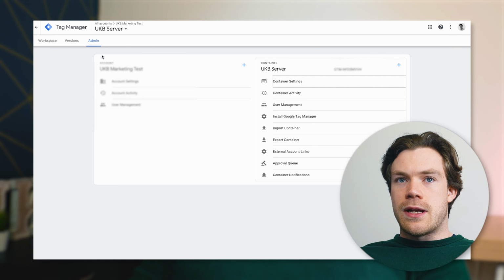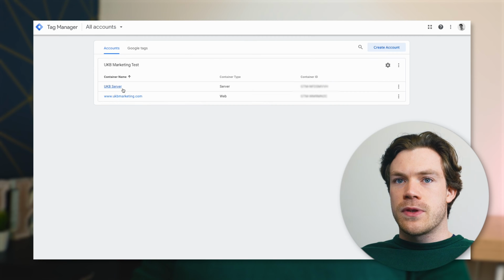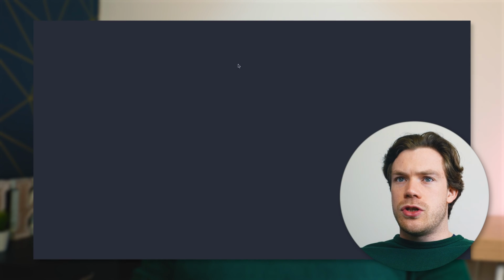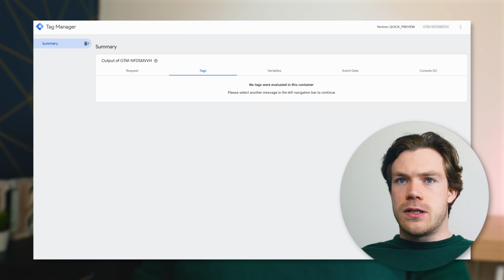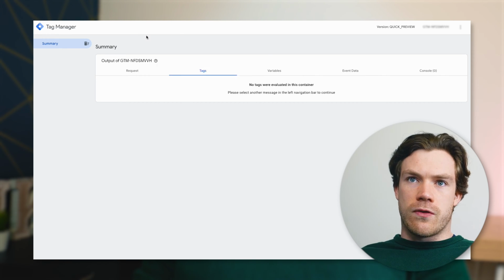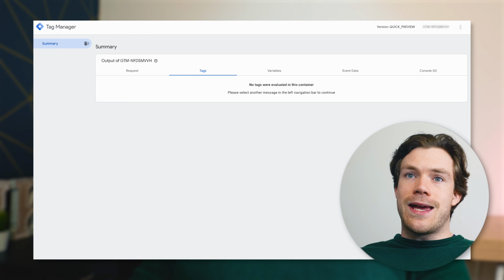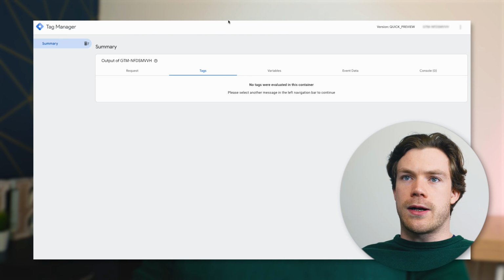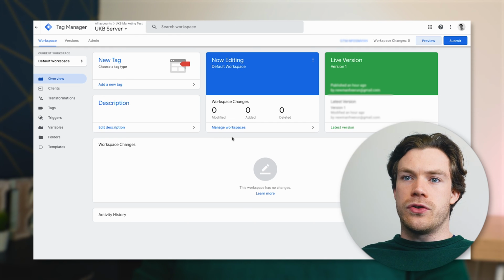Now we're just going to click this button in the top left corner to go back. I'm going to click on the server container itself and click preview. What this is going to do is load up this domain, okay? Whichever domain we enter, it's going to load it up here. If this doesn't load, if you get some type of error message, it means something is not configured correctly. But by getting this preview window loading up, we know it's working correctly. So we can close that and move on to the next step.